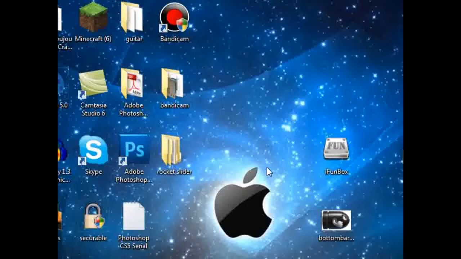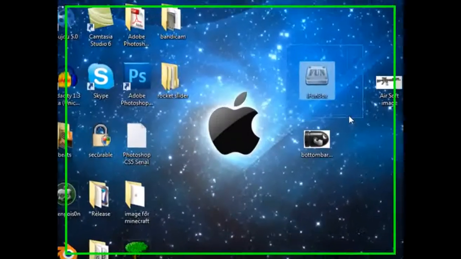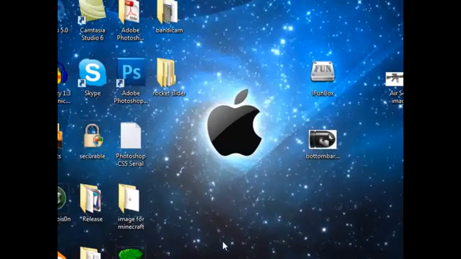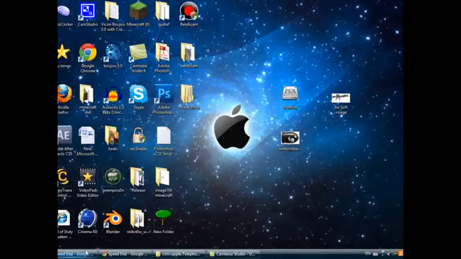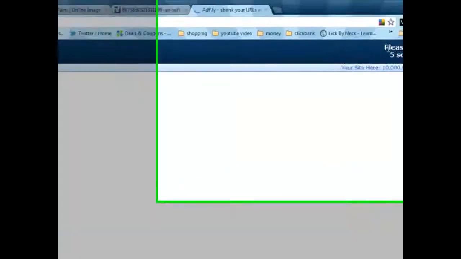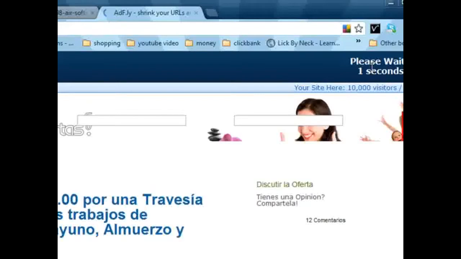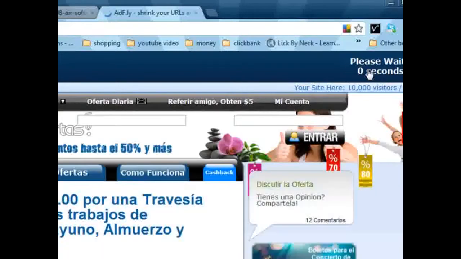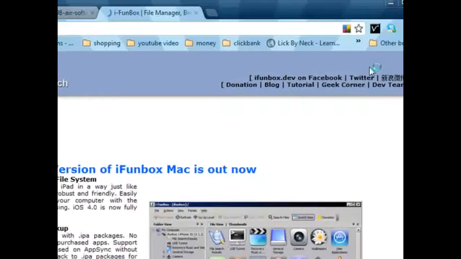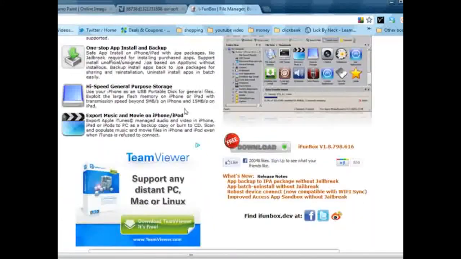To SSH your iPod, you need to have this program called iFunBox. It's the newest way to SSH to your iPod, and it is the best way. So I'll put a link below, so go to that link. Then what you want to do is wait 5 seconds, 2, 1. Then you click on skip ad. Then you choose your version for Mac or Windows and download the program.